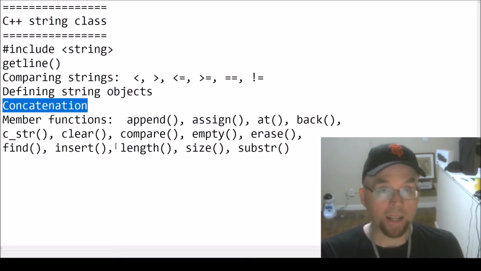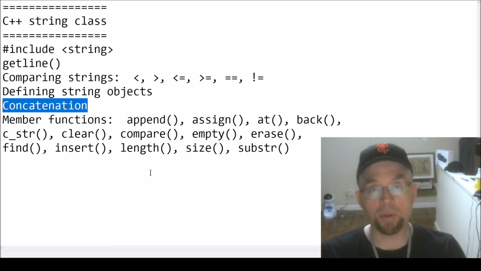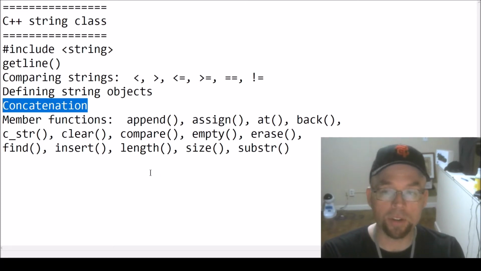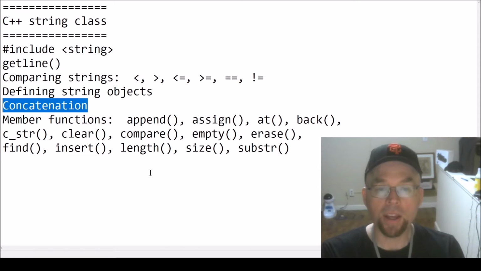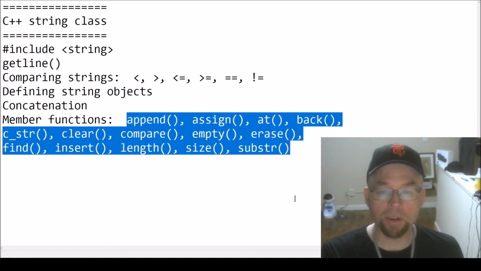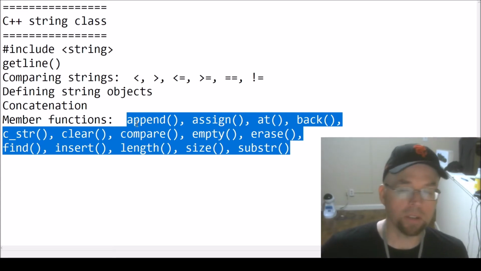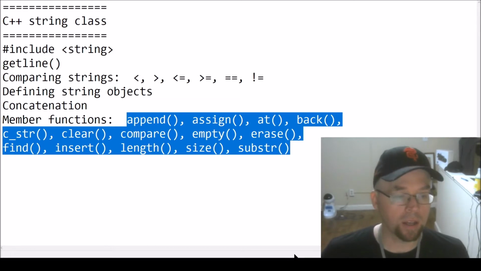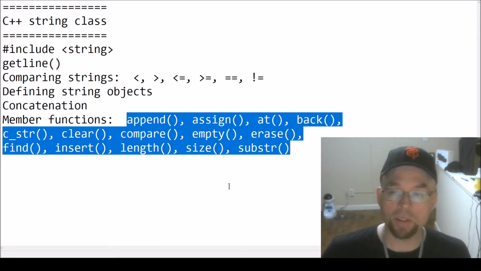We can do concatenation: the addition operator and the combined assignment operator plus-equals are overloaded for the string data type, so we can use them to do concatenation. Then we'll run through briefly, maybe not all of them, some of the different member methods for interacting with strings. Let's get started. I'll write a program and we'll try to get through as much of this as we can, as quickly as we can.